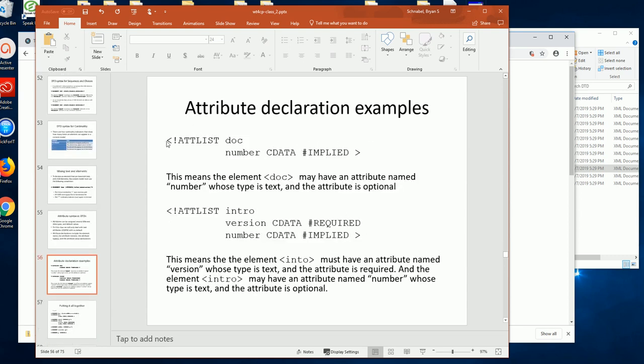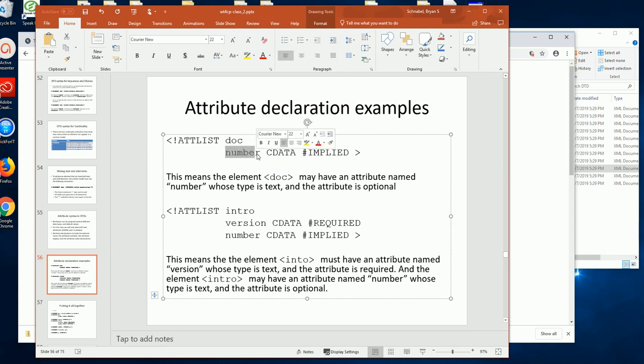So it starts off with angle, bang, ATTLIST, and then the name of the element for which the attribute can appear, then the name of the attribute's type. And remember, we said we're always going to have CDATA, character data, and then #IMPLIED means it's optional, or #REQUIRED means you must have it.